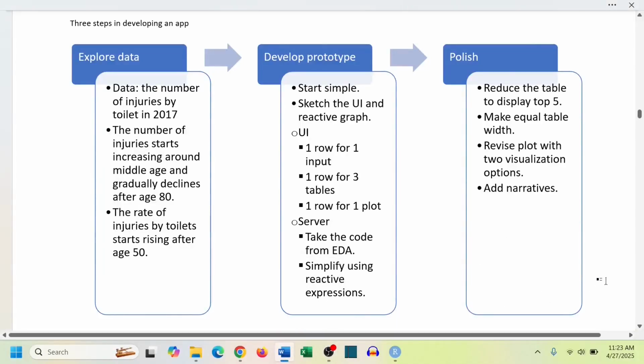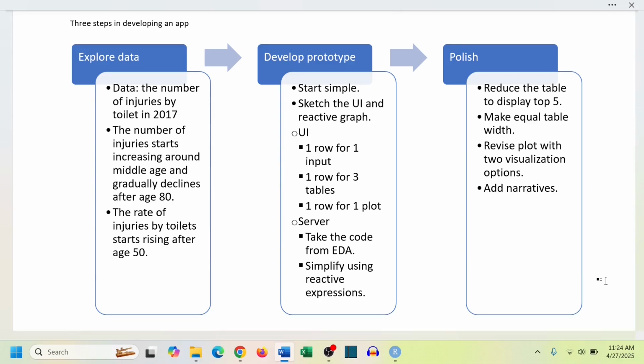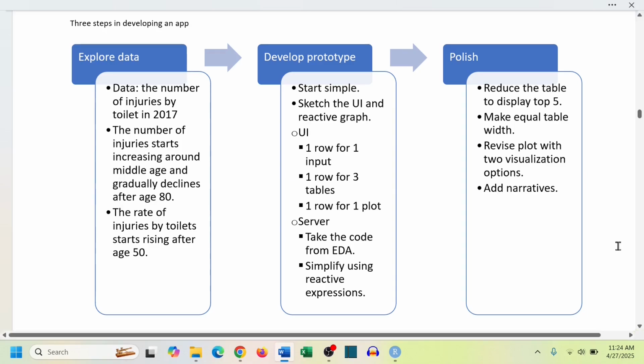Hey guys, so now that we have developed a prototype of the app, we're going to polish or improve the prototype that we have, right? There are three sections. So the first section, we are going to work on the shape of the tables. So we are going to highlight the first five rows, and then we're going to make the width equal, okay?